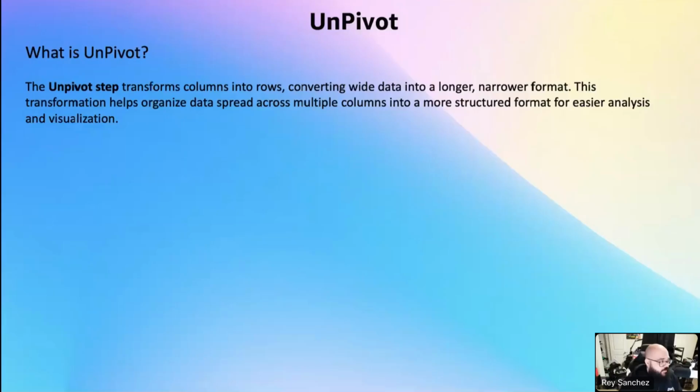And so with that, I will transfer it over to Ray, and we'll talk about the opposite of pivot, which is unpivot. Thank you, Andy. And yes, next we're talking about unpivot, and as mentioned, this is the opposite of the pivot. What the unpivot step does is transform the columns into rows, converting wide data into a longer, narrow format. This type of transformation helps organize the data that is spread in multiple columns into a more structured format that is typically easier for analysis and visualization.